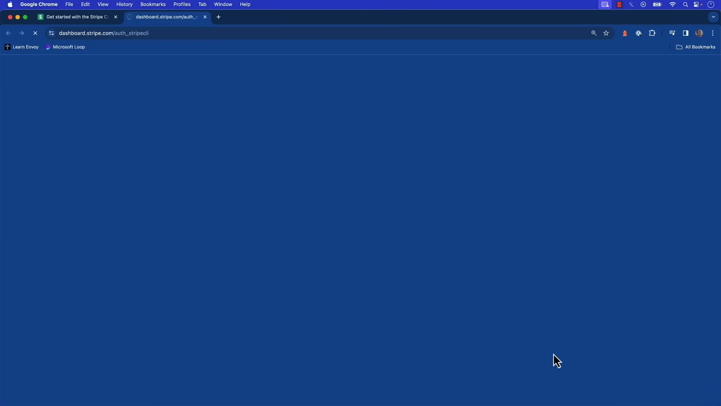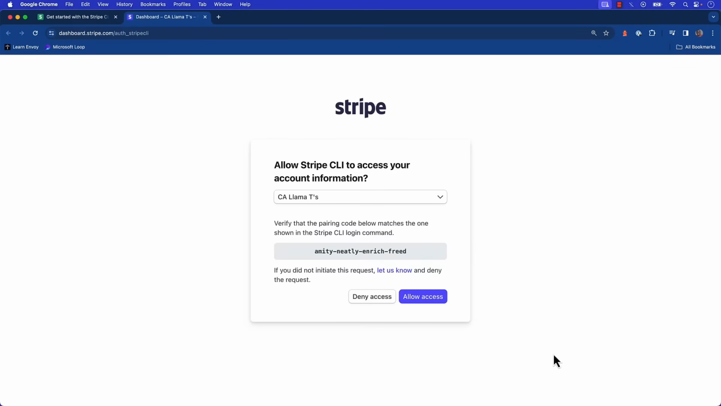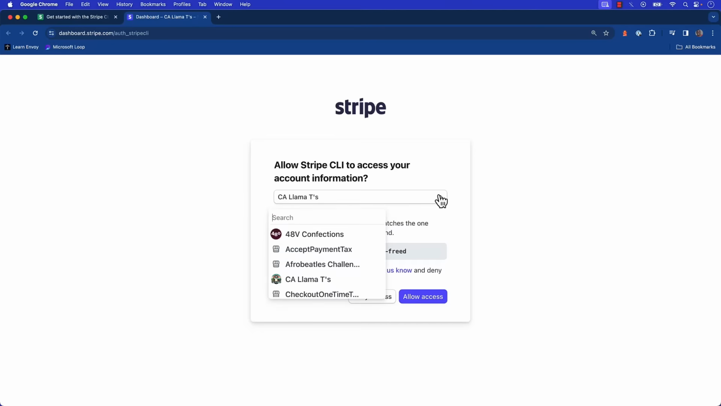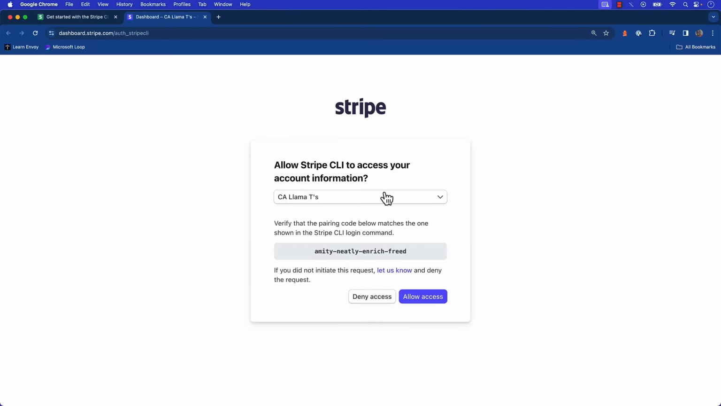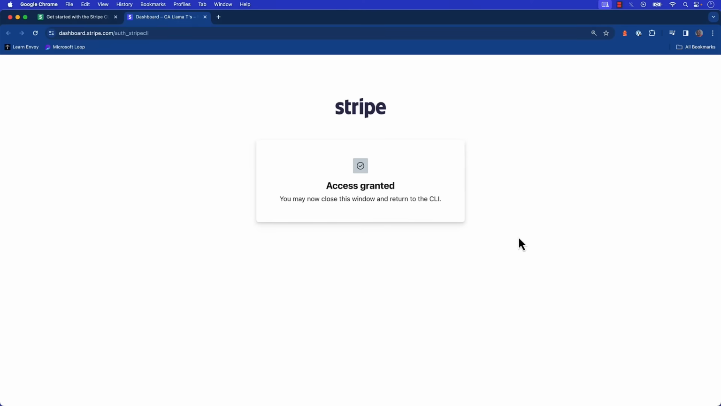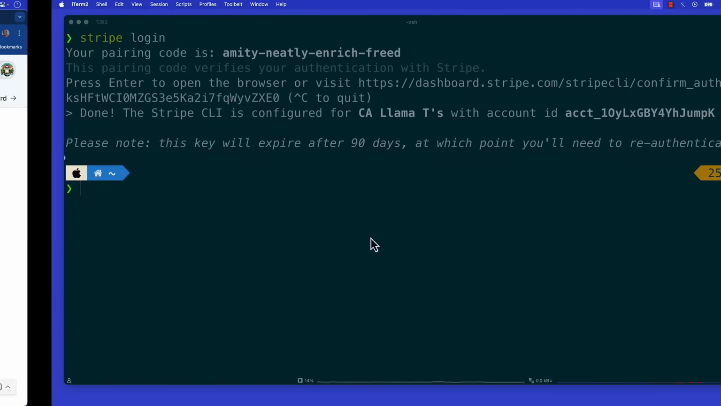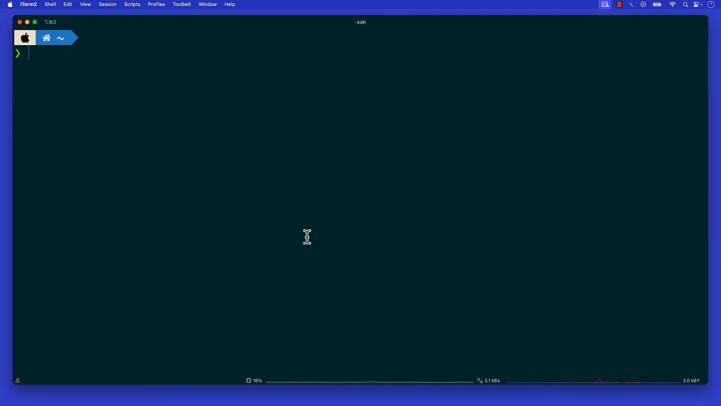Now, if I hit enter, it should open up my browser and it should ask me to select the account I want to give the Stripe CLI access to. Now, I have a few different accounts that I could choose from, but I'm just going to go with this one for now. I'm going to click allow and then close this window. Now, we should be ready to start issuing commands using the Stripe CLI. Why don't we go ahead and dive into some of the features that I really like using.